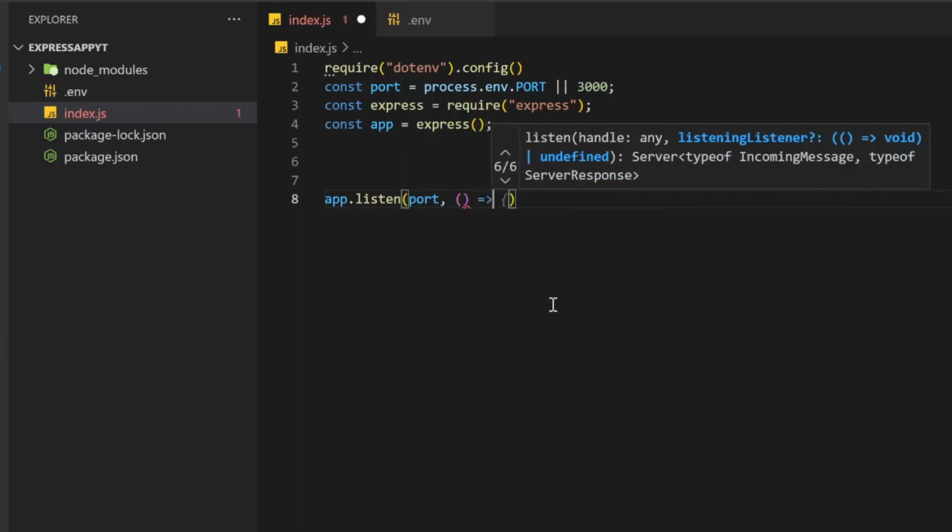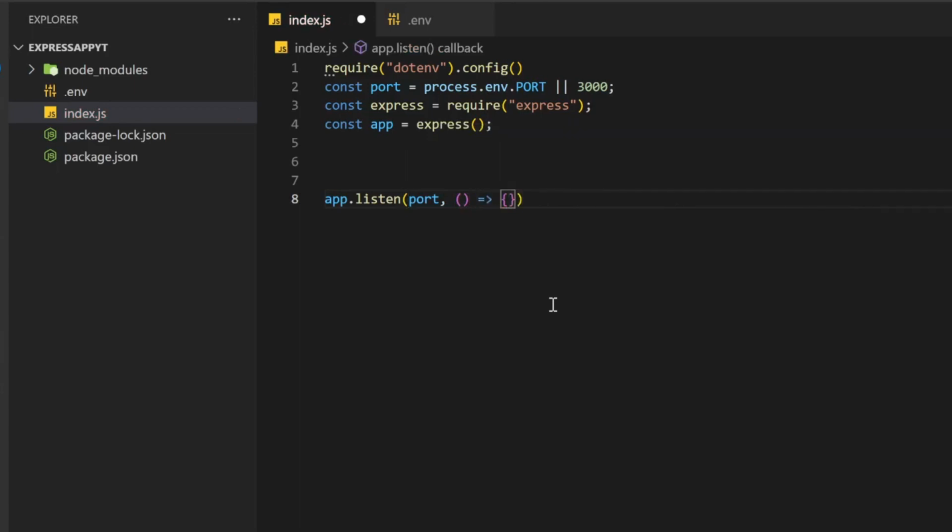Then we're going to have an arrow function or an anonymous function. And an anonymous function just means a function that doesn't have a name. And this function is going to be called after we have connected to the port. And it's just going to say server is running on port and then the port number. Okay? So it's listening, that much is true, but it's still not accepting any requests. It doesn't know what routes to listen on.